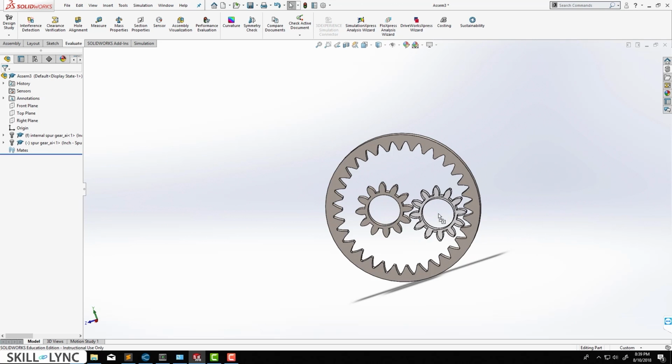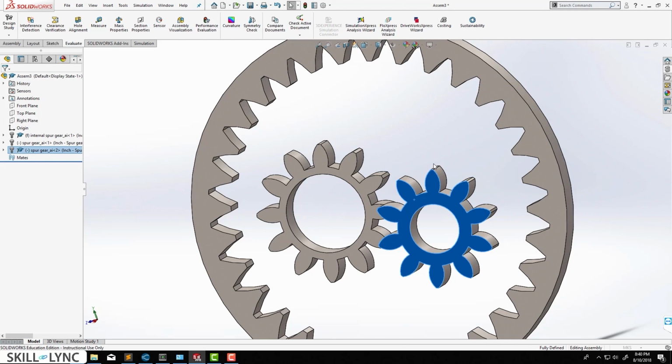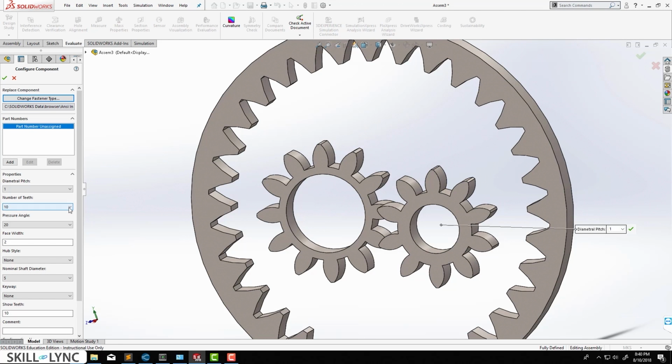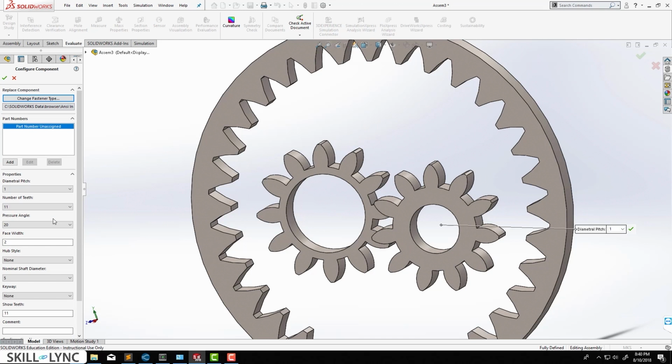So now say that you have accidentally typed the values incorrectly. So let's just click on any particular gear and click on edit toolbox properties, and here you can go back and edit, for example, the number of teeth, the pressure angle, or the diameter pitch. So let's go back to 10 because that's what we need in this case, and then let's just click OK.